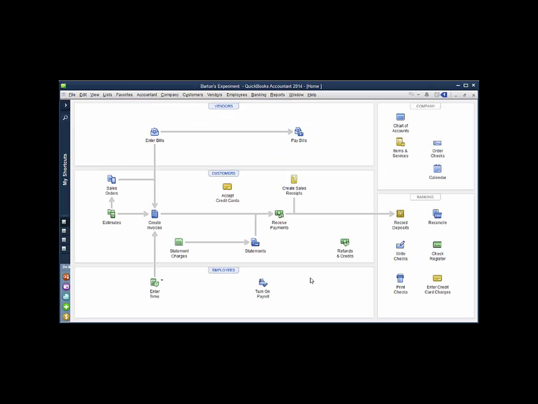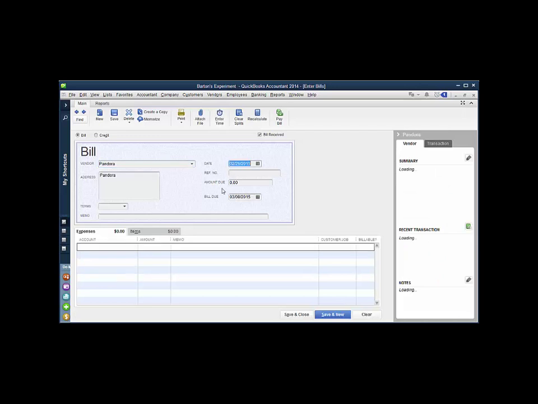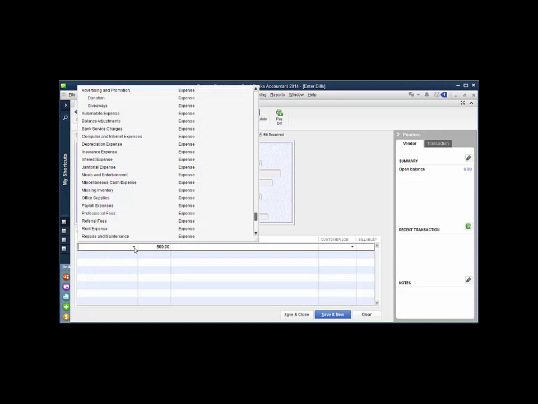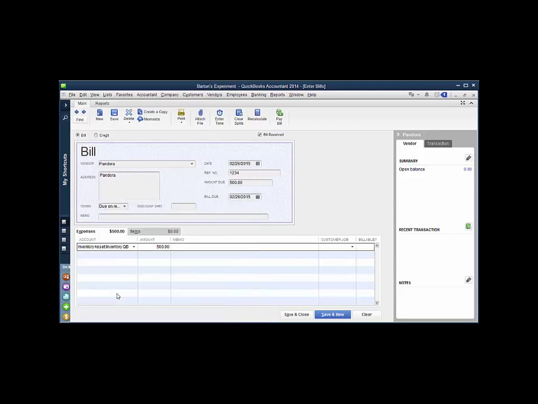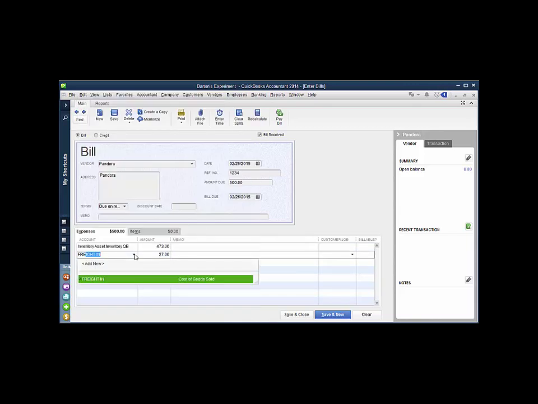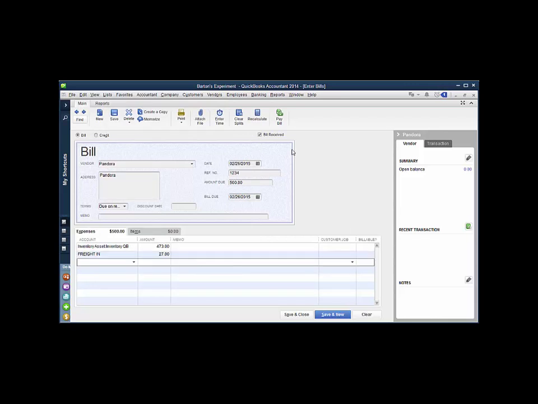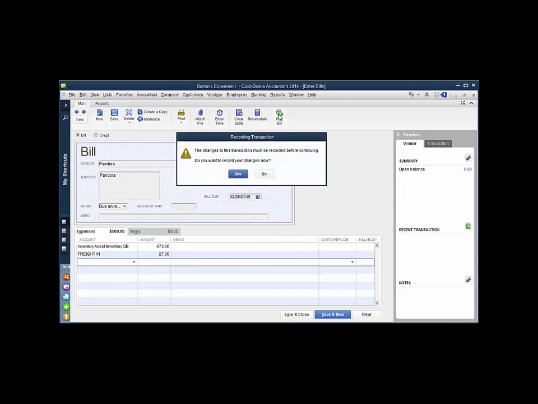To enter the vendor bill, go to QuickBooks and select Vendors, Enter Bill. Enter the vendor name, the date of the invoice number, and the amount of the invoice. If you had shipping, enter that. Enter terms, and select the account, Inventory QB, for $473 that was entered into the EDGE. The remaining should be put into Freight In. Because the vendor is Pandora, who requires payment on your credit card, choose Pay Bill.